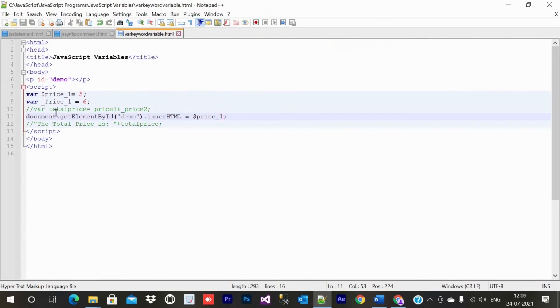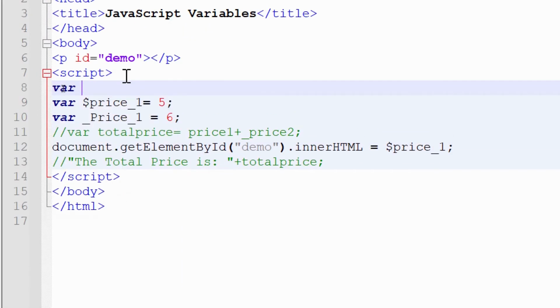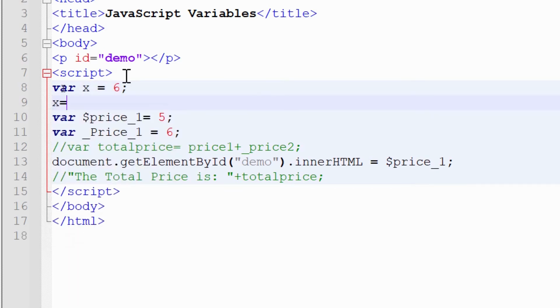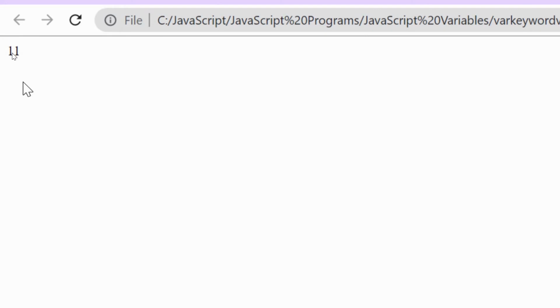Let me show you very fast. If I write here x equals 6, and then x equals x plus 5, and now I display x, what will the x value be? x is 6, so 6 plus 5, and 11 will be in x. So 11 will be displayed. Let me come to the browser and refresh it. Here you can see 11 is displayed. I hope it is clear.